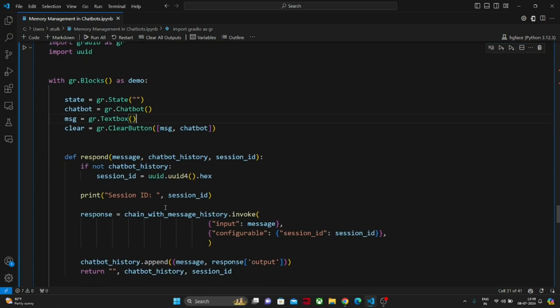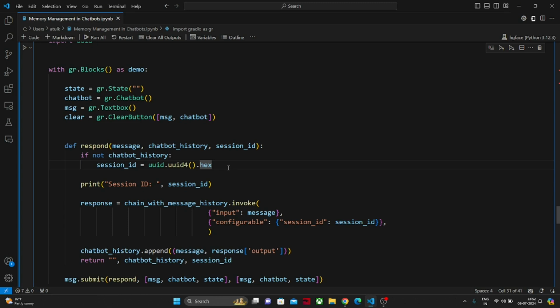Now if you go through this respond function, I have created an if condition over here. If the chatbot history is empty, like whenever you create a new session, the chatbot history will be empty. In that case, we will create a new session ID. Whenever you click on the clear button, the chat history will be empty. In that case also, a new session ID will be created. And whenever you use the same link or use the same chatbot in another tab, or another user comes up and uses the same chatbot at the same time, the session ID will be created anew. In this way, we can implement this chatbot with multiple sessions.